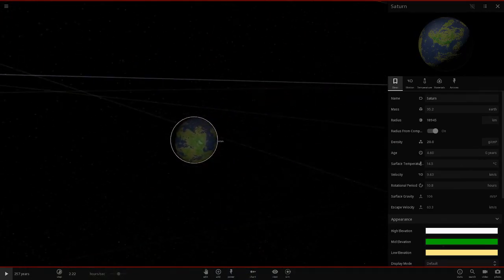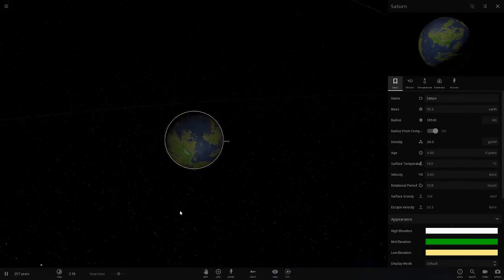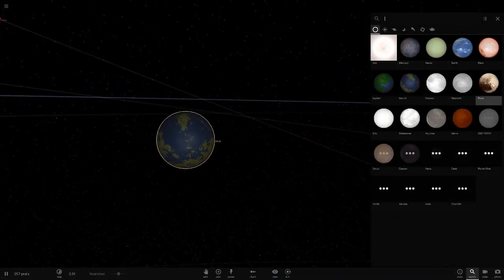So yeah, we've got a tropical Saturn now. So we've got jungle Jupiter, tropical Saturn. Oh, why did I come up with these silly names? And now let's go to Uranus. So yeah, look at that, looks cool.